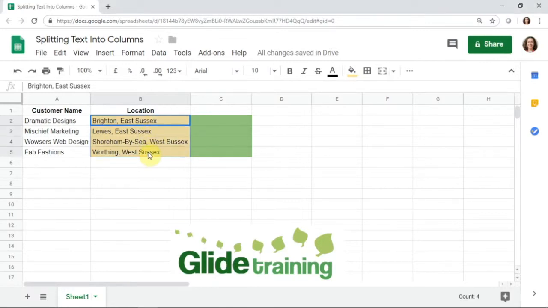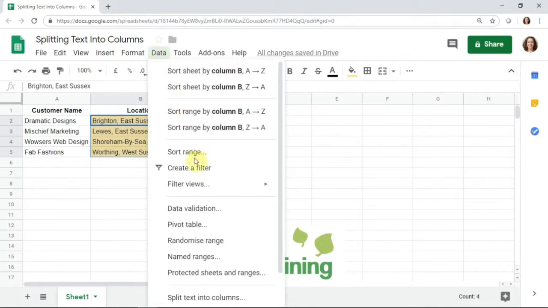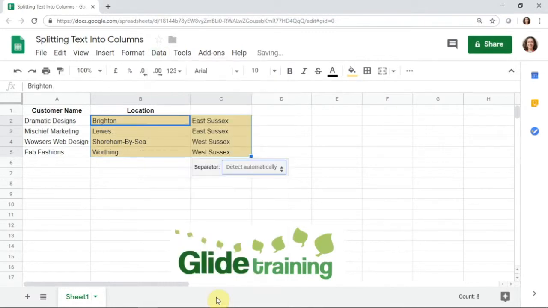Now I select the data that I want to split, and from the data menu, I choose split text into columns, and that's it. It's detected where to split the data automatically.